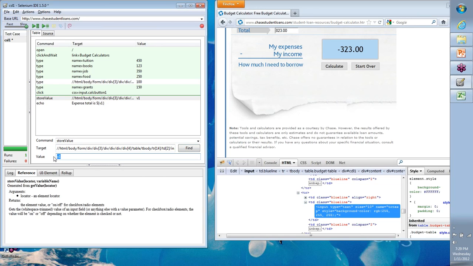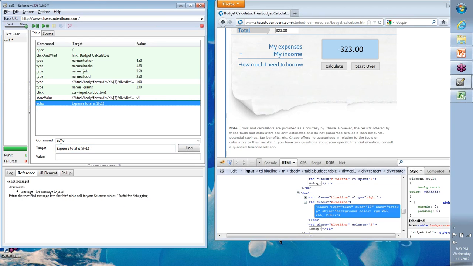Now what do I want to do next? I want to see what is there in this v1. Is this 823 going to come up or not? To do that, echo is the command. If you look at echo reference, print the specified message into the table. Okay, expense total is ${v1}. That is the structure to get the value in v1. If I don't use this dollar and curly brackets, then it will print v1 as is.